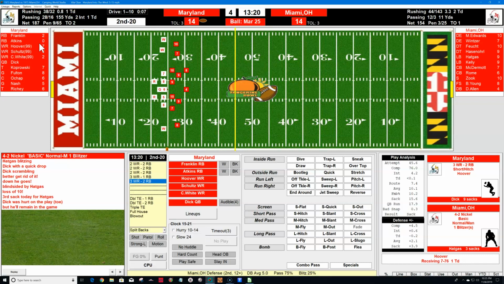And it makes it 2nd down and 20. Boy, Miami is just not covering. They're going to have to leave blocking in the back. I think it's time to have your running backs block. And that's what they're going to have to do here. Both running backs will block. 3 wide receivers, 2 running backs. They're going to try this again this time.